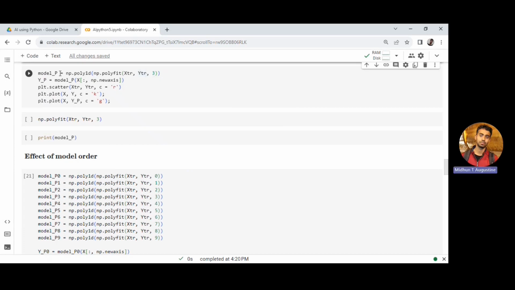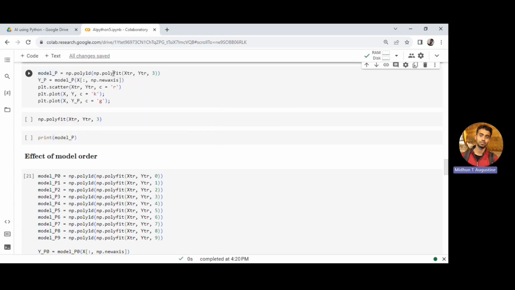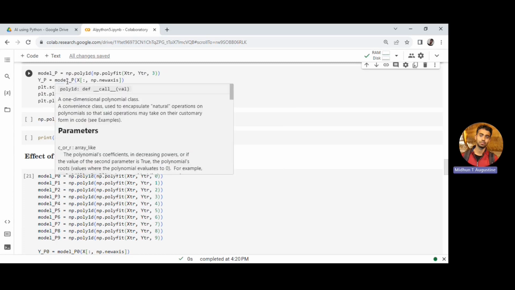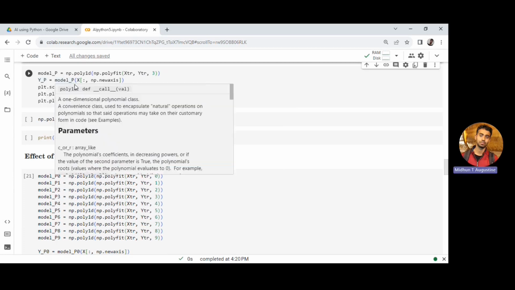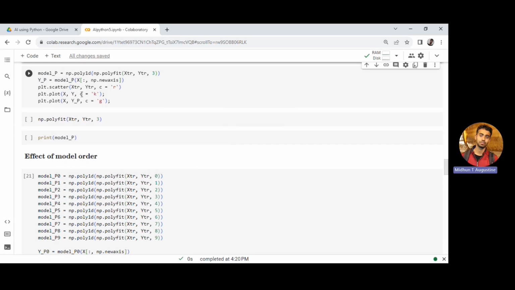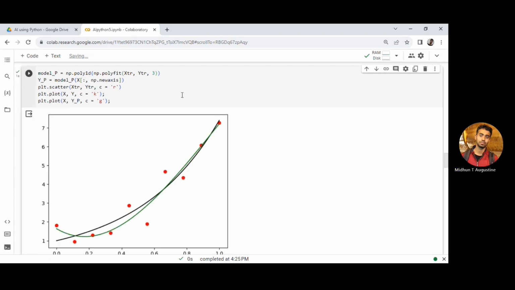And then this model_p will be a third order polynomial for which the coefficients are computed using this polyfit function. And then using the model_p, we can predict the output for the input data x, and the predicted output is denoted by y_p. Now we can plot xtr versus ytr, x versus y, and x versus y_p, which gives the plot as shown in this figure, where these red dots are the training data, this black curve is the actual output data, and this green curve is the predicted output data.